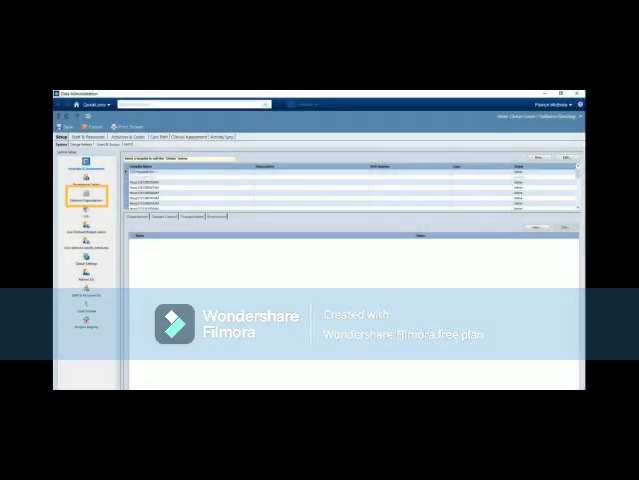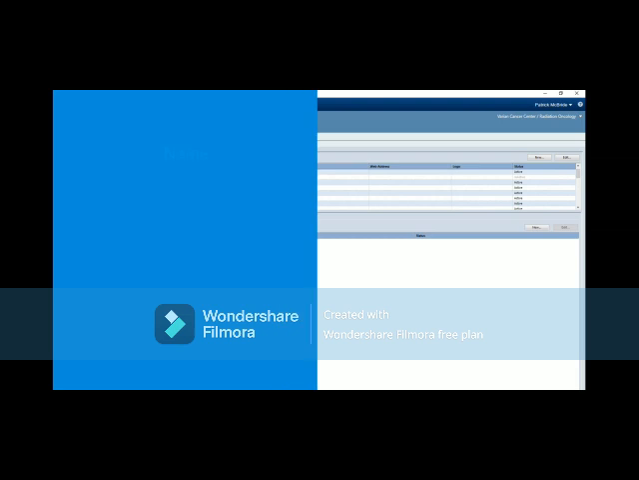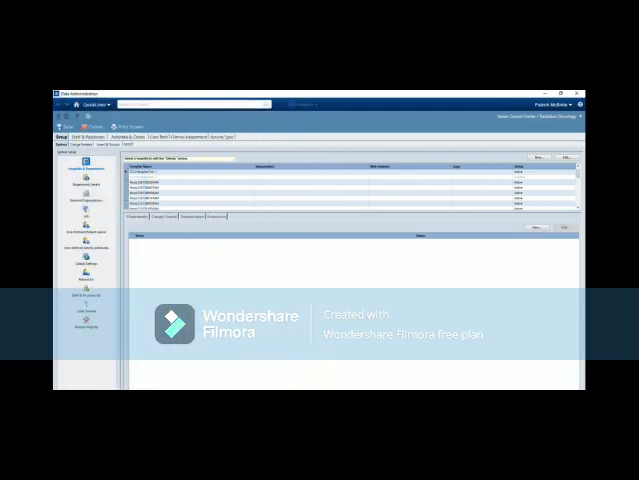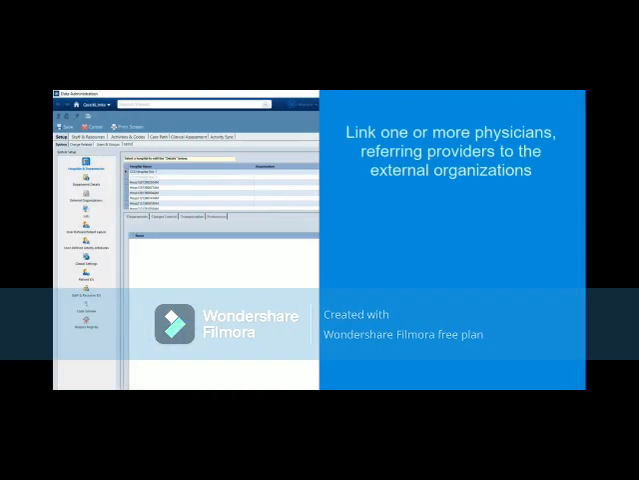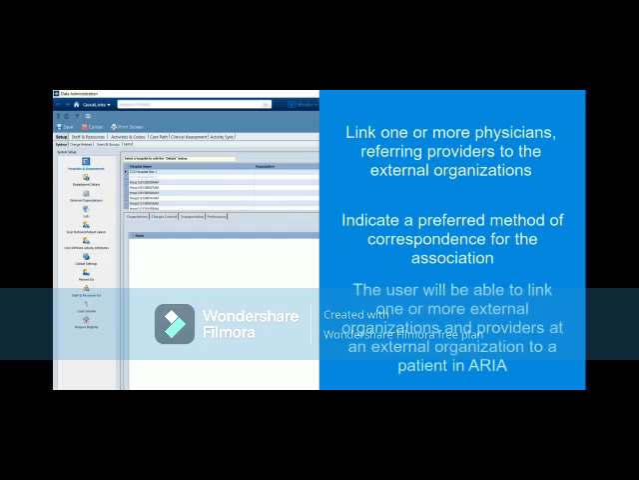Managing external organizations allows the user to add or edit an external organization in data administration, including its details such as name, address, phone, fax, email, and preferred method of correspondence. The user will also be able to link one or more physicians, referring providers to the external organizations and indicate a preferred method of correspondence for the association. Additionally, the user will be able to link one or more external organizations and providers at an external organization to a patient in ARIA.